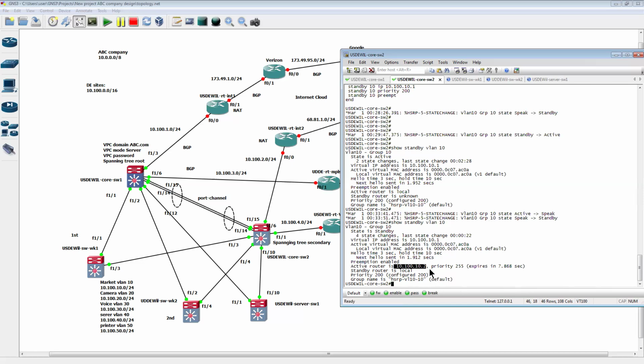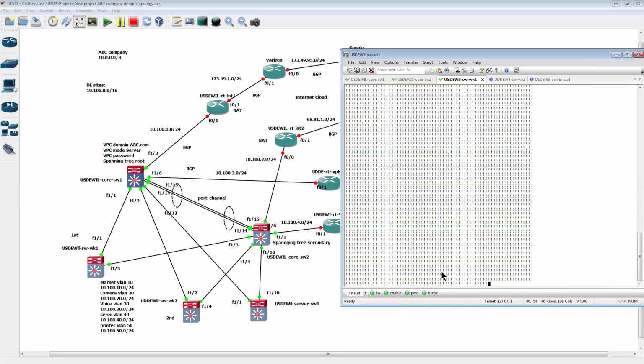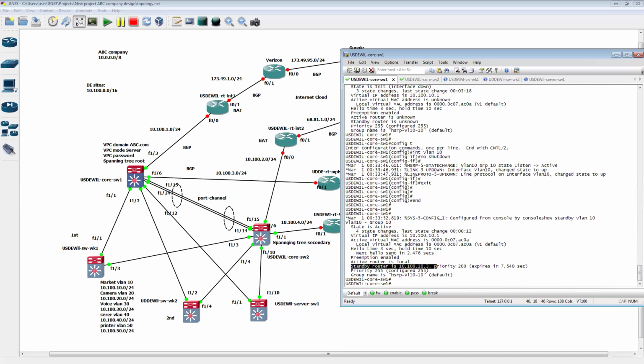So far, so good. Yeah. And also see, let's see, the ping is still working. You see, that is how we use this HSRP for the gateway.